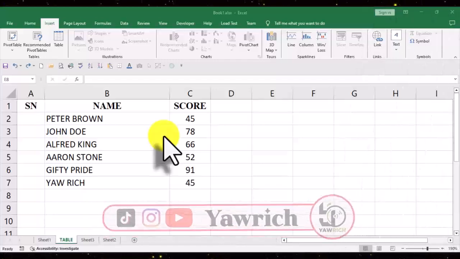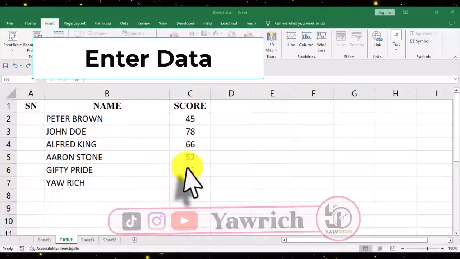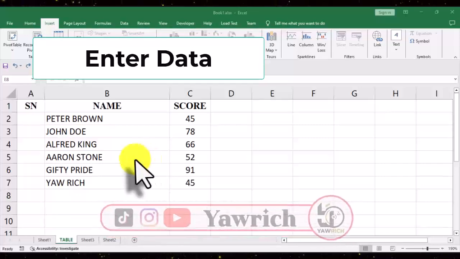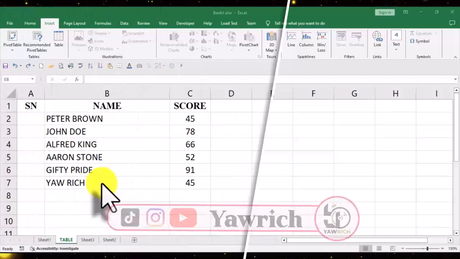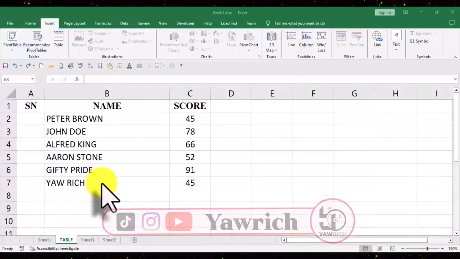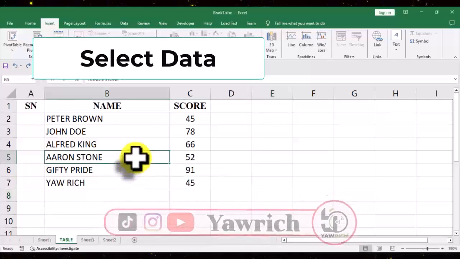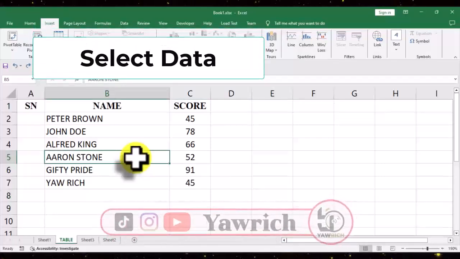Let's get started. First, let's enter some simple data. So I have my data here that we will use to create a table. Next, we have to select this data here so that we can apply our table format to it.